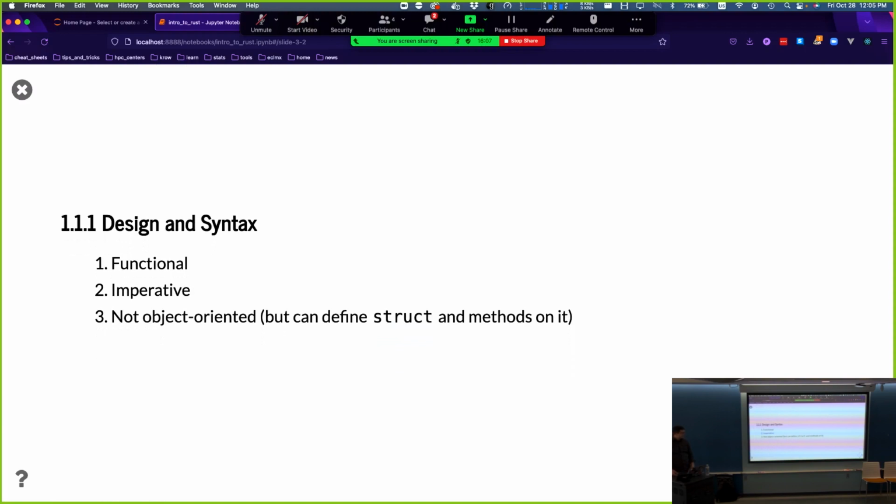In terms of the design, it's functional-ish and it's imperative-ish. It's not explicitly object-oriented, but we'll talk about some elements of Rust that can make it feel a little bit like object-oriented languages, although there's no concept of inheritance.